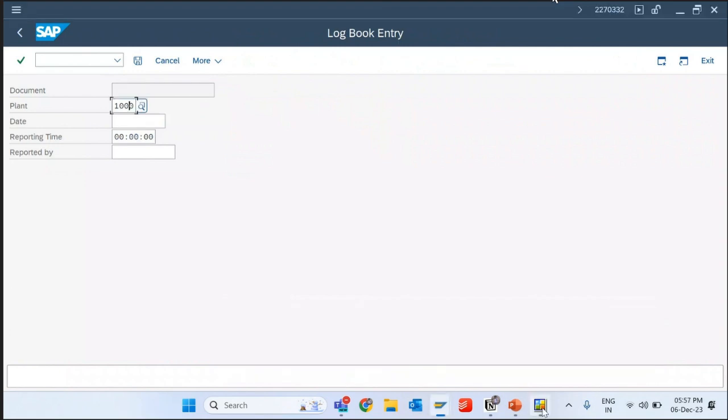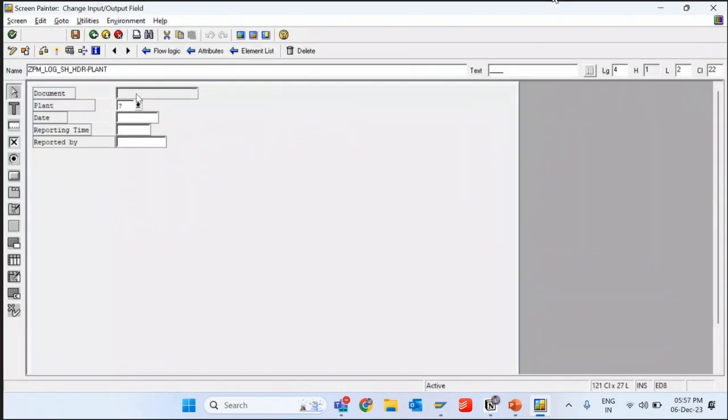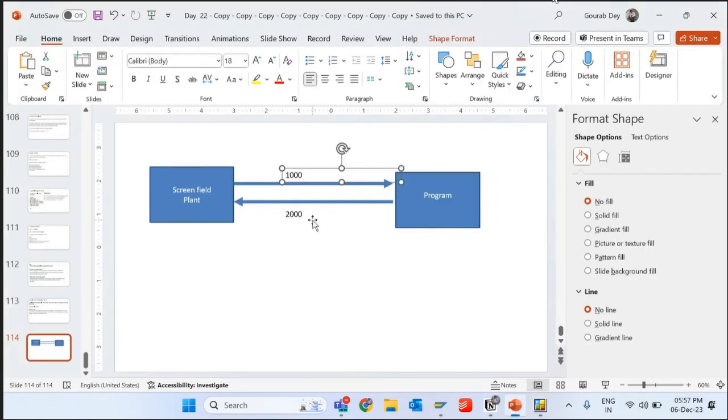So here I'll go. What is the name of this screen field, guys? This hyphen document. And this is date. This is plant. This is time and all. So what we have to do is define a variable with the same name as this. Then this value will be replicated automatically.